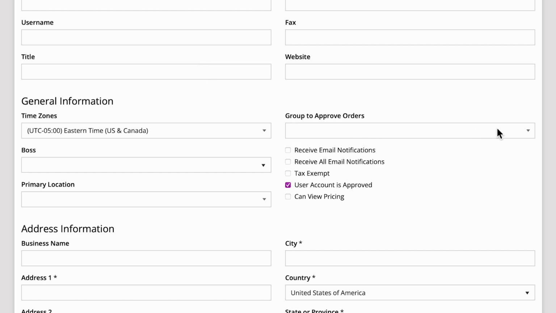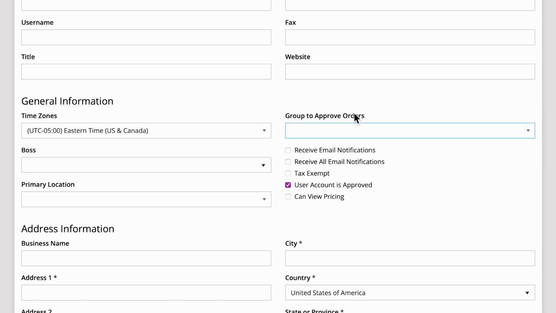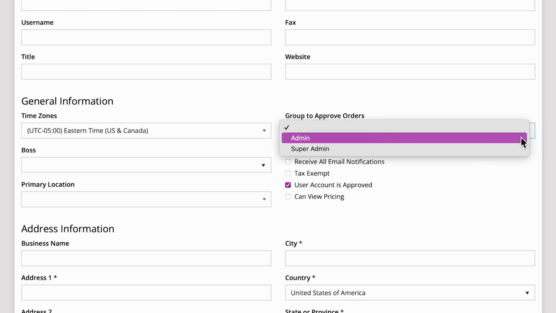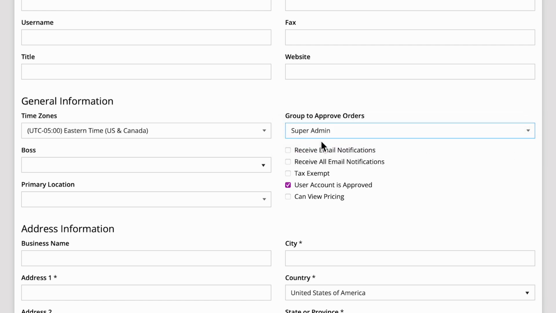A few things to go over here is most often people do not have approved orders, so you're going to want to make sure this is left blank. If for some reason you do have an order approval system on your website, you'll go ahead and check the group that will be approving this user's orders. So for example, if I was an admin and I need super admins to approve my orders and they do not get processed until that, I will check super admin.